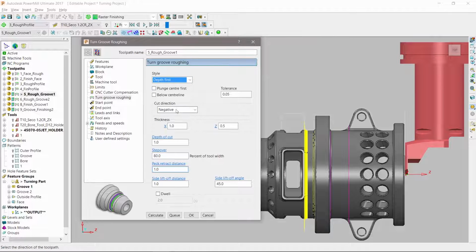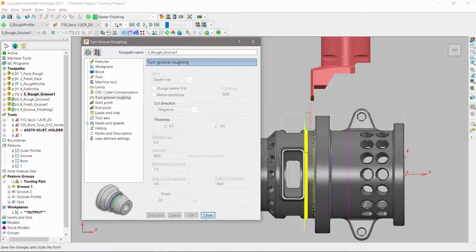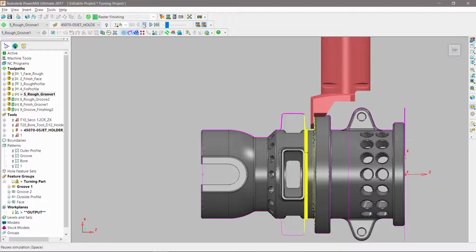We continue by selecting an appropriate tool and making sure the grooving feature is selected. As before, key cutting parameters are entered into the turning toolpath form. The style of turning can be set to width or depth first. We then enter appropriate thicknesses and values, as well as grooving specific parameters such as depth of cut, plunge the center first and various pecking options. When all parameters are correct, the toolpath is calculated.